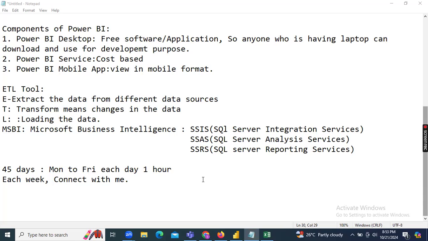Any doubt, guys? No problem. You can type if you have any. We have a few minutes, 2 to 3 minutes. We'll wait. If you are feeling any question to ask me, let me know.